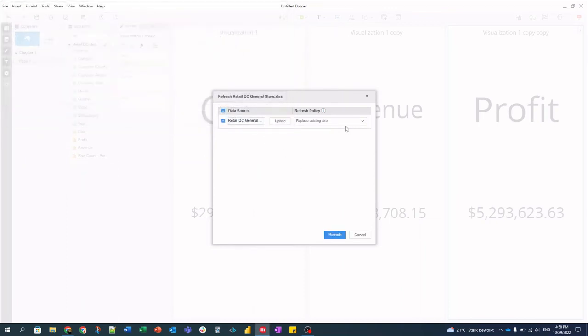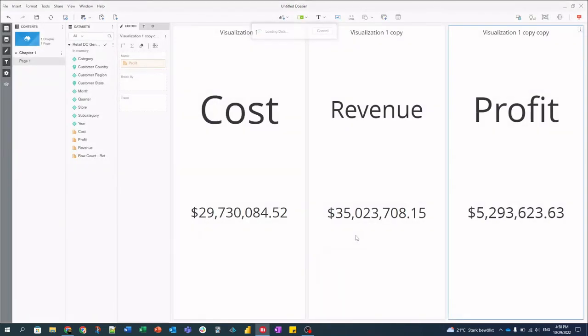Then we can choose the action we want to happen. For example, update existing data and add new data. Click Refresh and then Done. And in this way, our data will be updated.